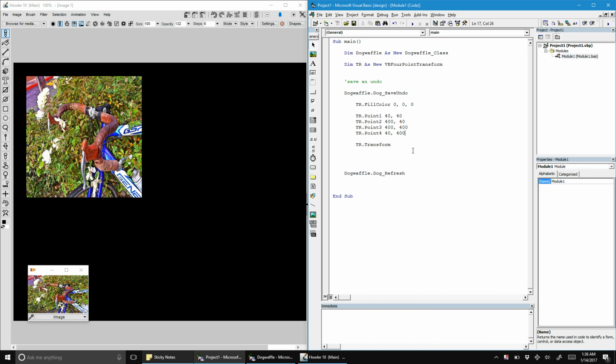Let's also do a rotation. And for rotation, we need to do tr.center, and let's give it a center point. Since I'm doing 40 to 400, that's 360 I think, divided by 2 would be 180 comma 180 I guess. So let's try that.